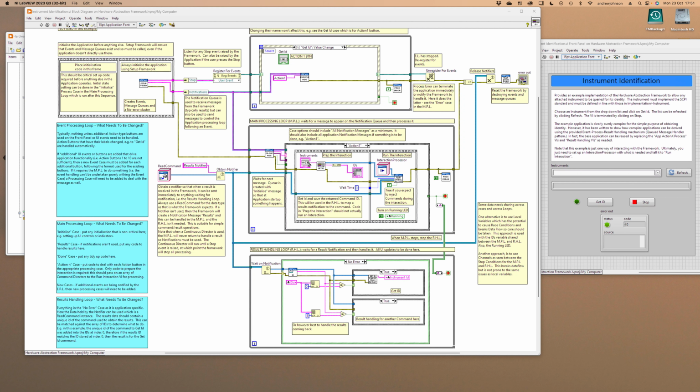So in this particular example, prepping the interaction, I'm after the instrument ID, and so I'm passing in an instrument name, and the instrument name has been selected in the control here, and we're passing that into a VI get ID. So let's have a look at that.